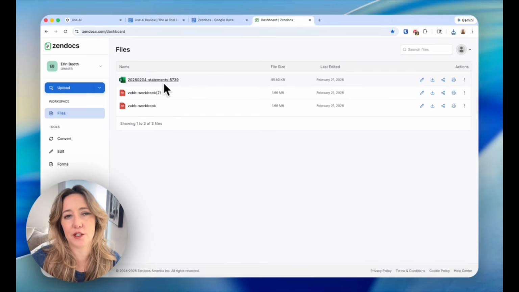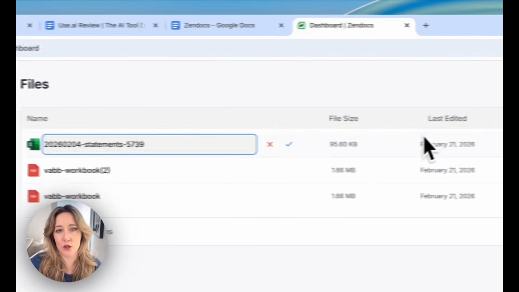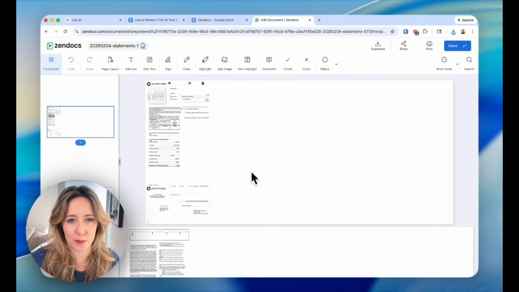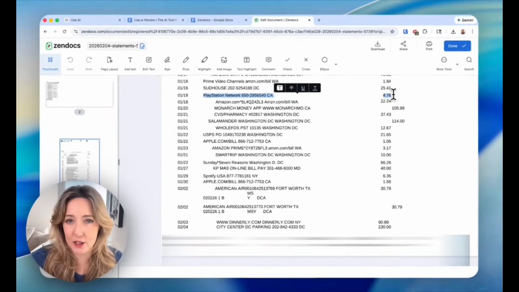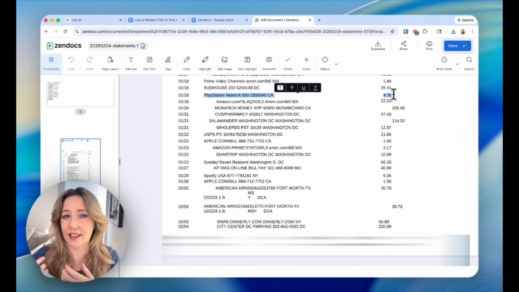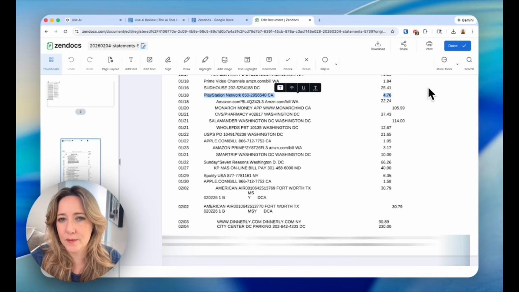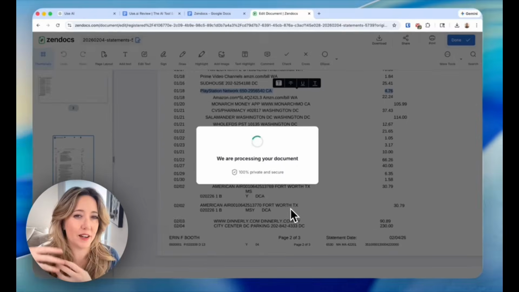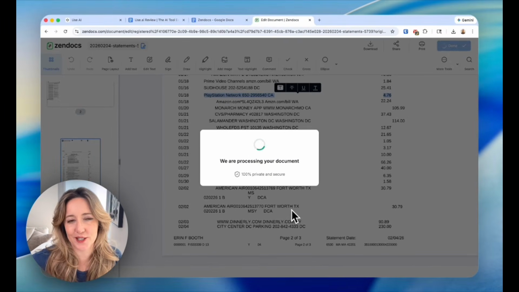Right now, I've just converted a credit card statement into an Excel sheet, and then I can actually edit the Excel sheet right within the browser. This is super helpful because it allows me to copy and then paste recent charges into an expense reporting tool, maybe something like Expensify, or I can simply download the document as an Excel file and submit the entire file for expenses to be reimbursed.